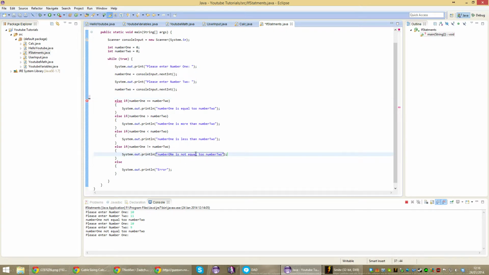If you notice now, we have an error on this bit here. It means that we need to get rid of this else by here because we have no if statement before it. If we remove that, it'll then correct itself.